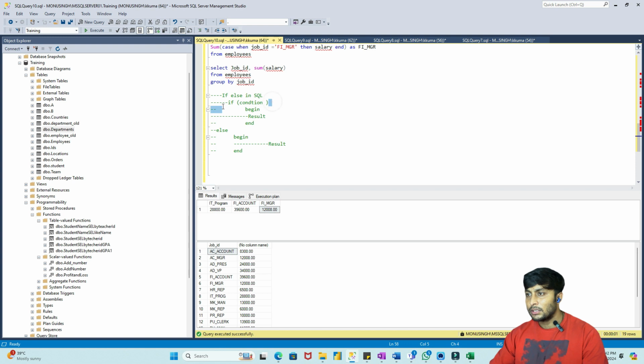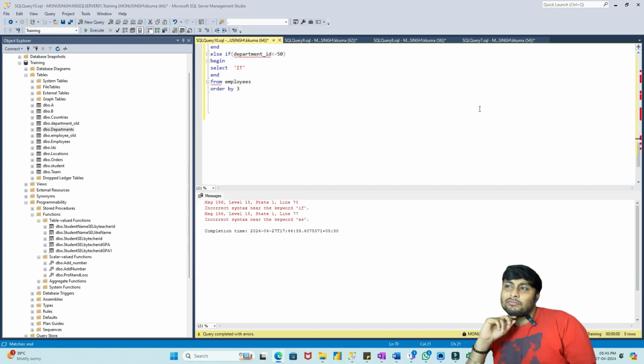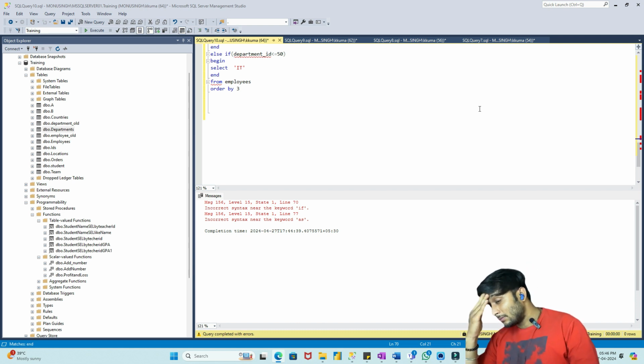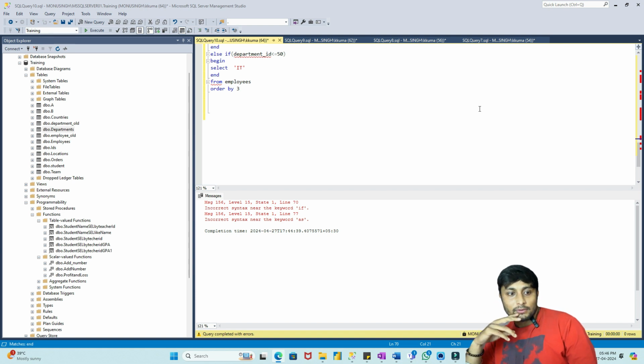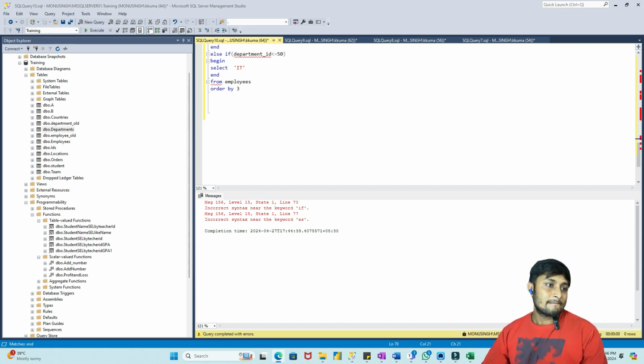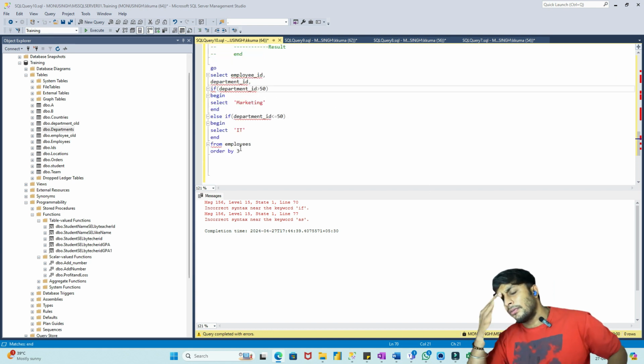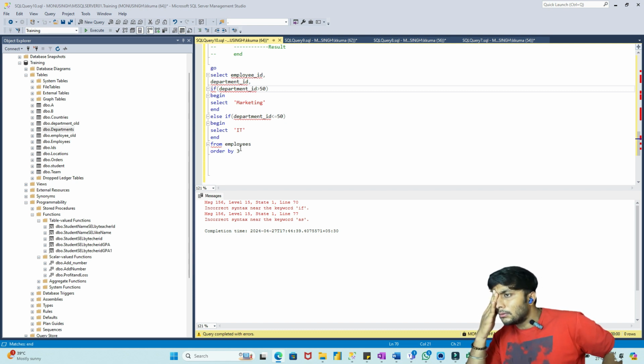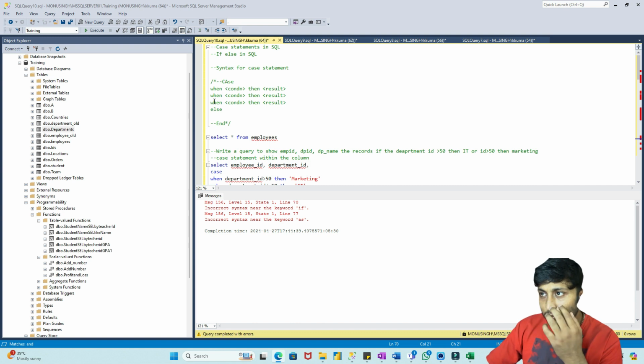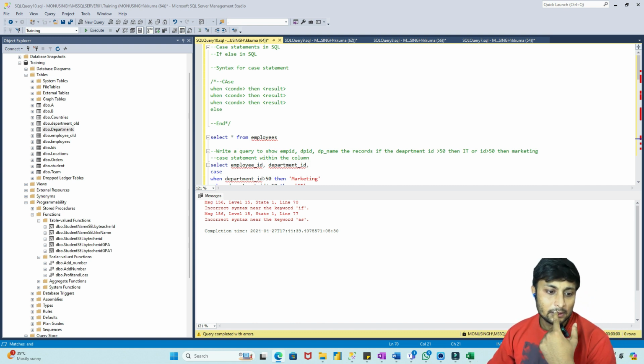So you put the condition after if. You can use multiple ifs also, like else if, and put the condition there. We actually don't use it; in most cases we use case only, so I'm not very habituated with if else. I'm just trying to convert it, but we will definitely check it once. We can do DMLs also here. So this is more of a case statement and if else.